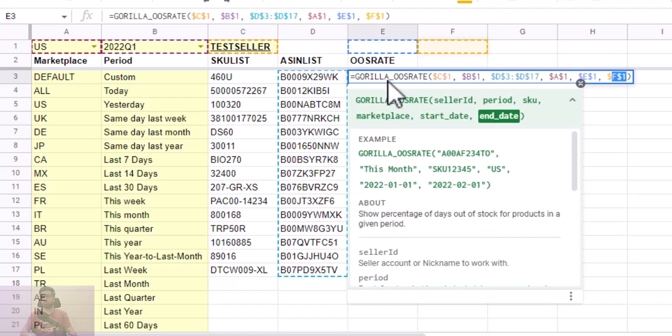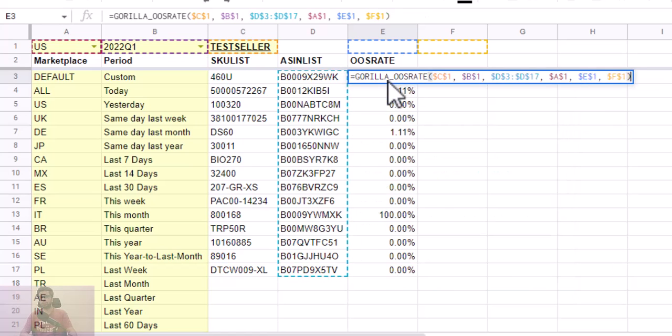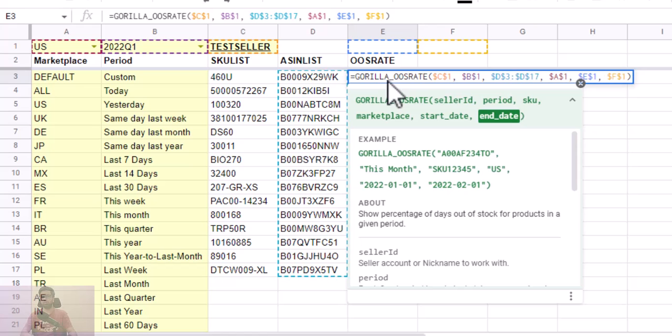Always remember, whenever you are using strings, you will need to wrap them in quotations. So something like this. Other than that, for people living in Europe, they will need to use semicolons depending on their local settings.